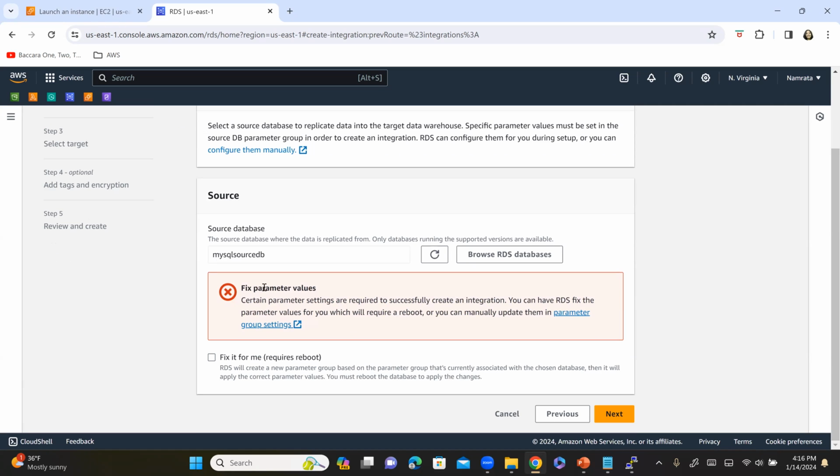Now it is giving you basically a notification over here saying that certain parameters need to be fixed. Now there are 2 ways of doing something like this, as it's suggesting as well. Either it can fix it for you, but that will require a reboot of your database, right? That is your RDS MySQL database. It will reboot the entire thing. Or you can go ahead and manually update the parameters.